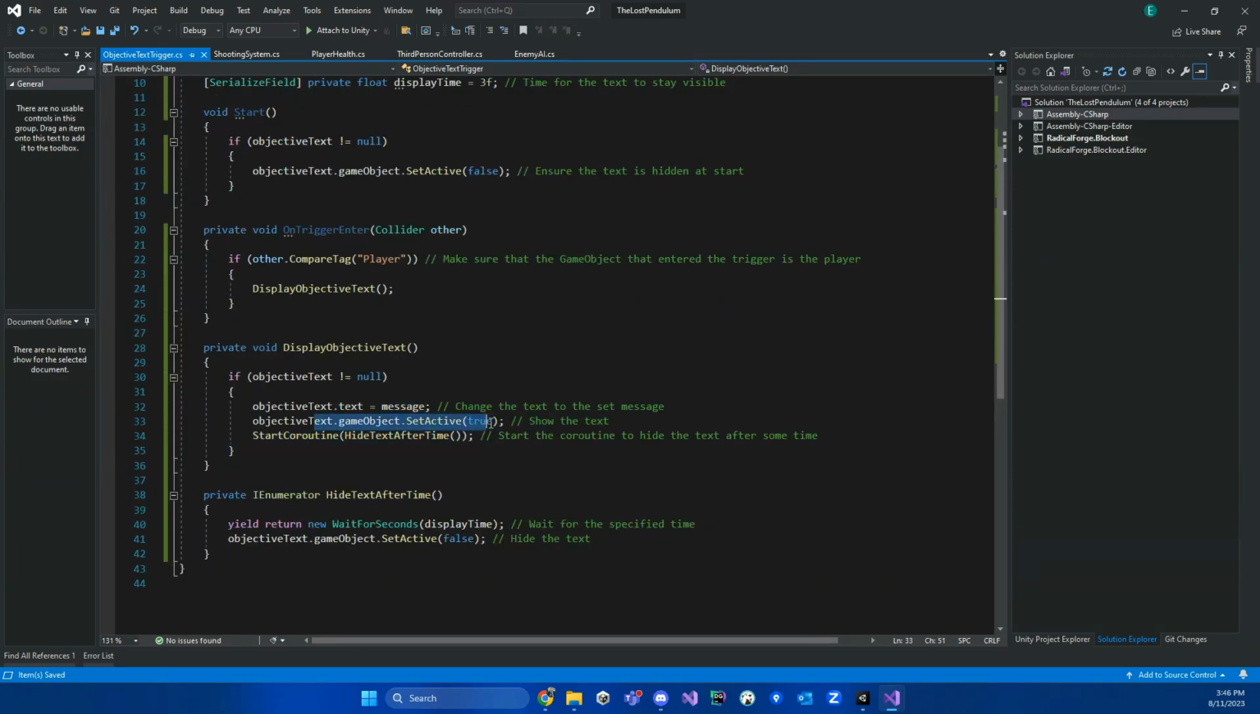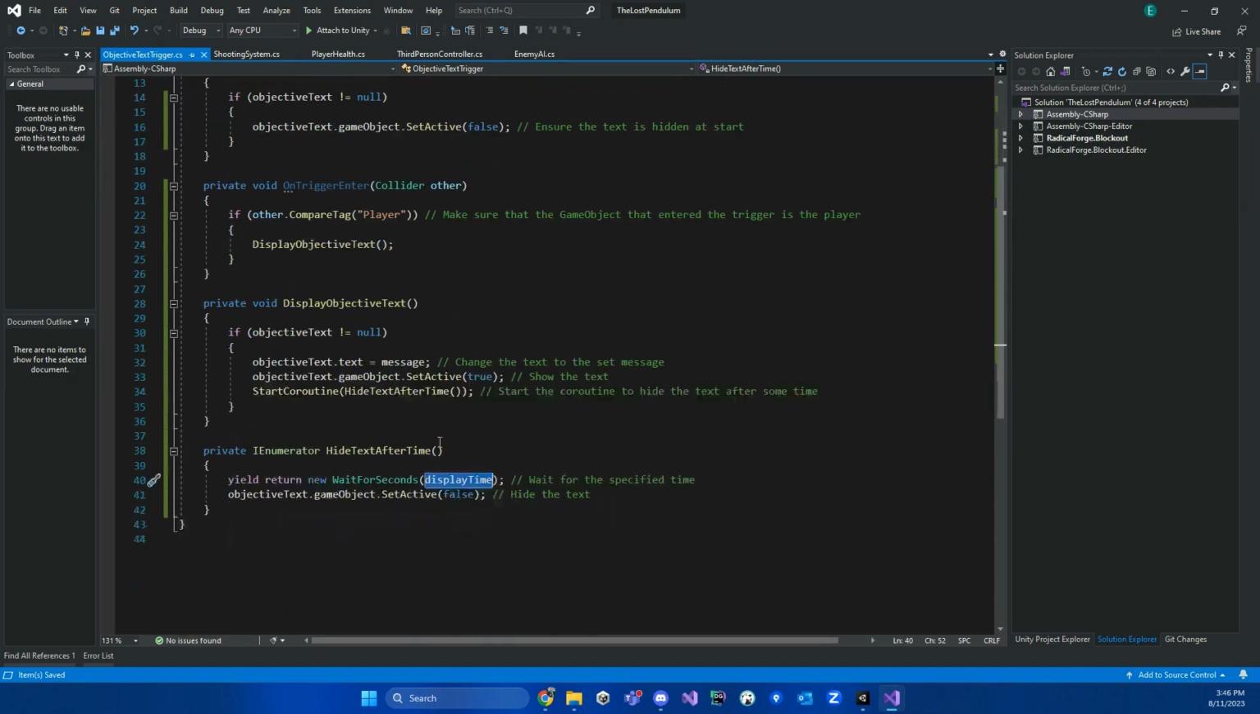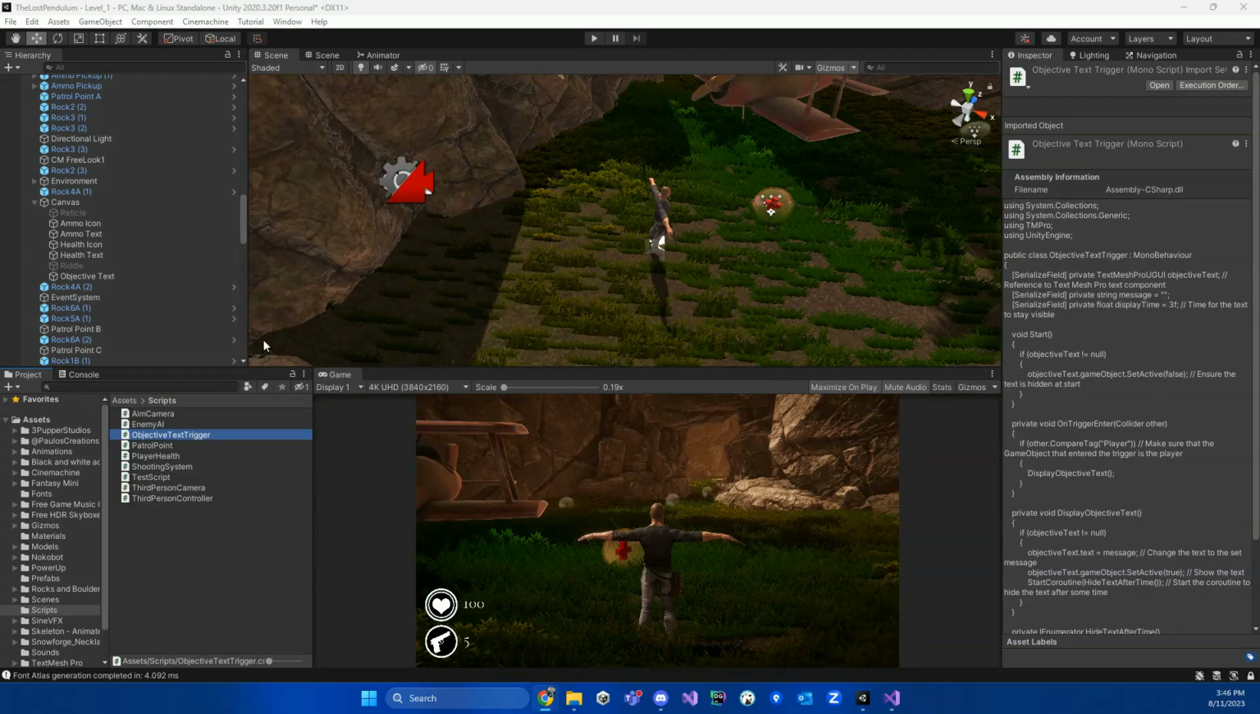And then we simply activate this text, and then we start a coroutine for a delay, right? So you guys are already familiar with coroutines. What we're doing over here is we wait for the display time, yield return new WaitForSeconds, and then we hide it again. It's that straightforward. Now let's test it out, guys. Feel free to use the same script.